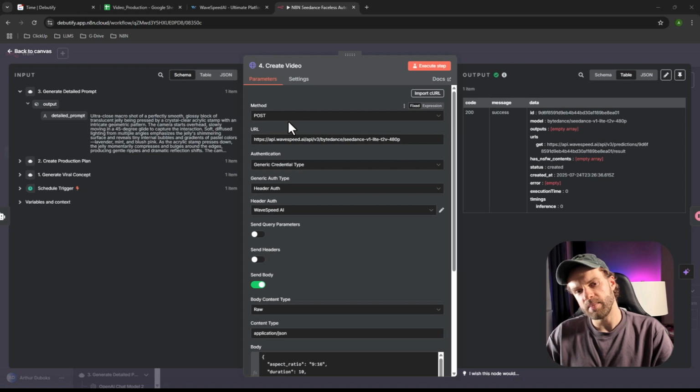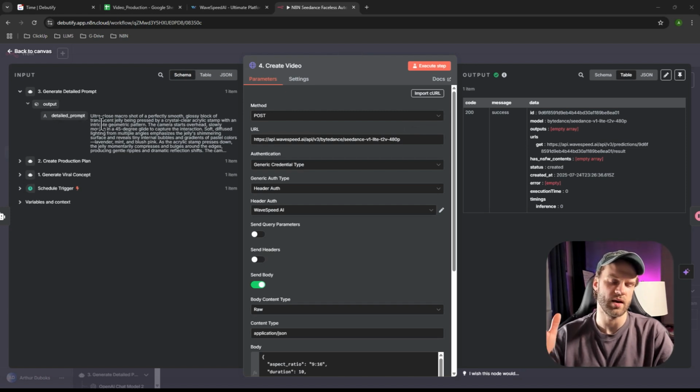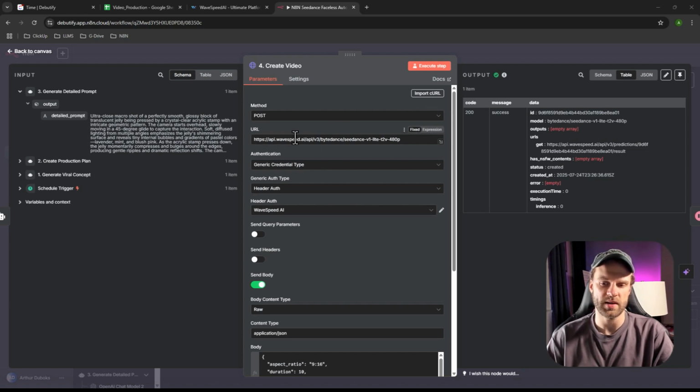Cool. So here we're using a method called post, because think of a post as posting something to somewhere. So same as with a letter, you're posting a letter to somebody or somewhere, right? So the same way we're posting our request over here. So the detailed prompt, aka our post. So we're posting this to the API and we're sending it to WaveSpeed.